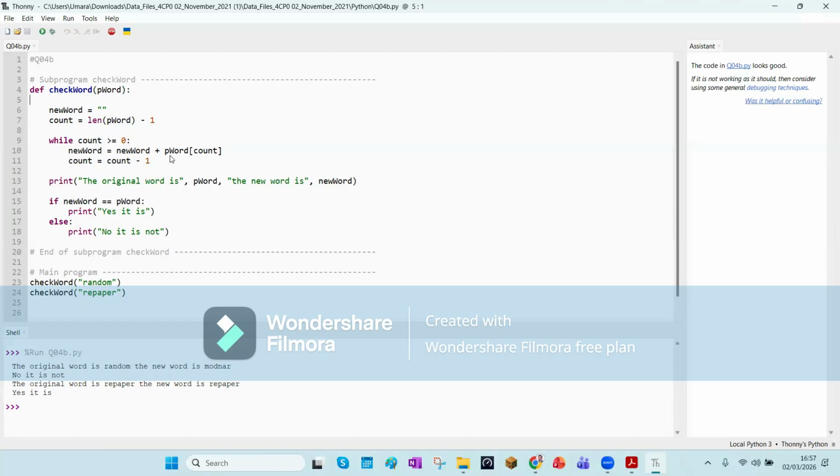P word is what we get, right? You can see the count is starting with the highest value, isn't it? So if I call length on random, that would be 1, 2, 3, 4, 5, 6. So here it becomes 6. 6 minus 1 is 5.